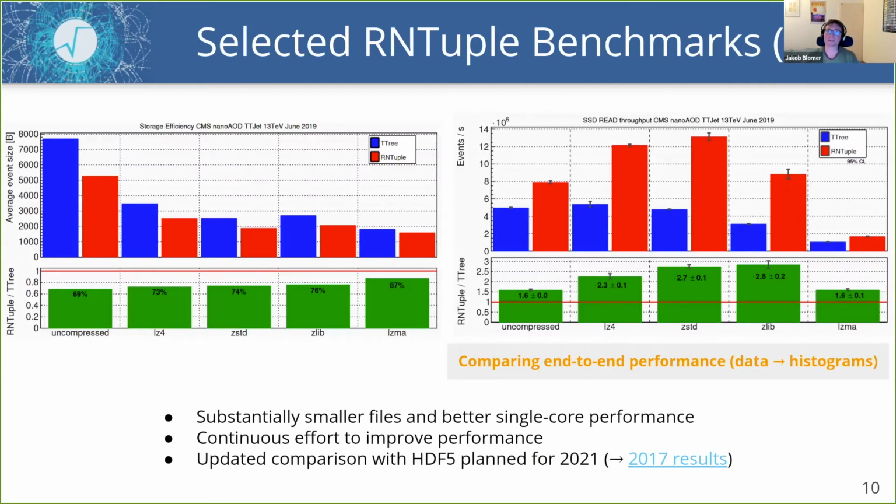So some selected benchmarks. This is from 2019 from CHEP. On the left side, you see a comparison between TTree and RNTuple for the CMS NanoAOD, and it's the file size that we show here, uncompressed and then with several compression algorithms. And we see that we get substantially smaller files, even with a very strong LZMA compression. So the improvements that we put in the file format actually survive the compression.